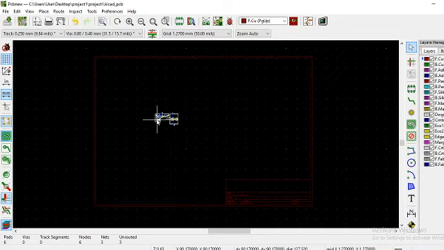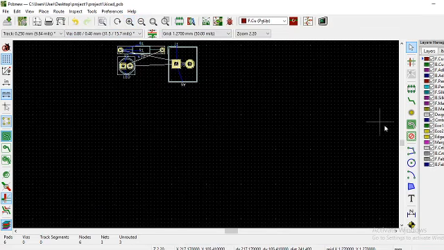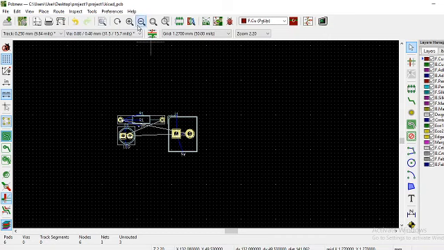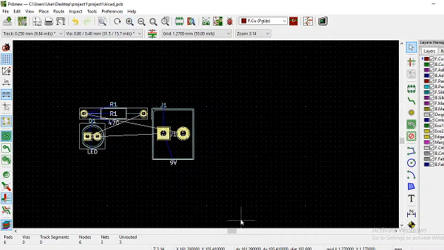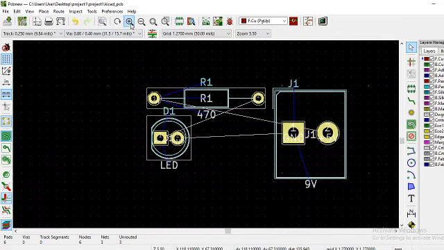Then zoom out the footprints using the mouse wheel. Then place the footprints in the middle of the sheet by left clicking. Then zoom in. Now we can see the footprints of the LED, resistor and screw terminal.